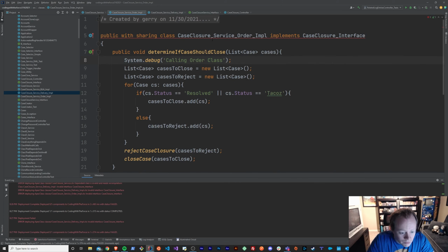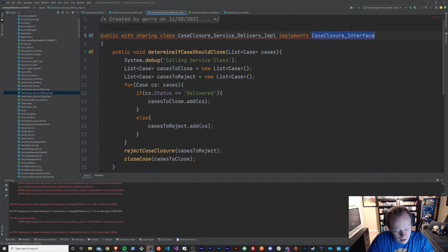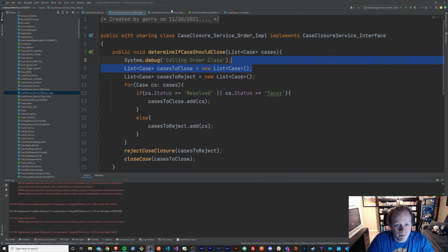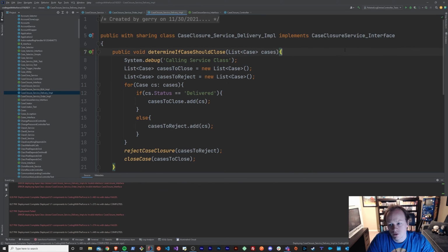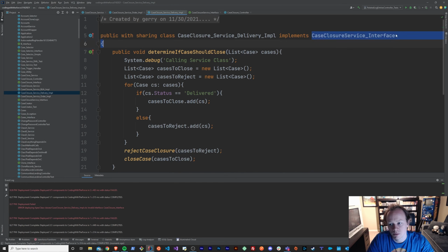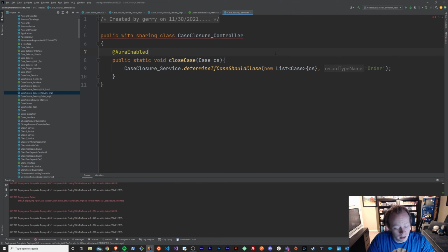Maybe invalid interface case closure. Oh, it is indeed not a real interface. Oh, so that's good. So we'll save both of these. Sorry if that was very confusing. It should have used the interface that we actually made, not whatever fake thing auto-completed there. And I will save this one, which completed successfully. And last but not least, I'll save this controller.